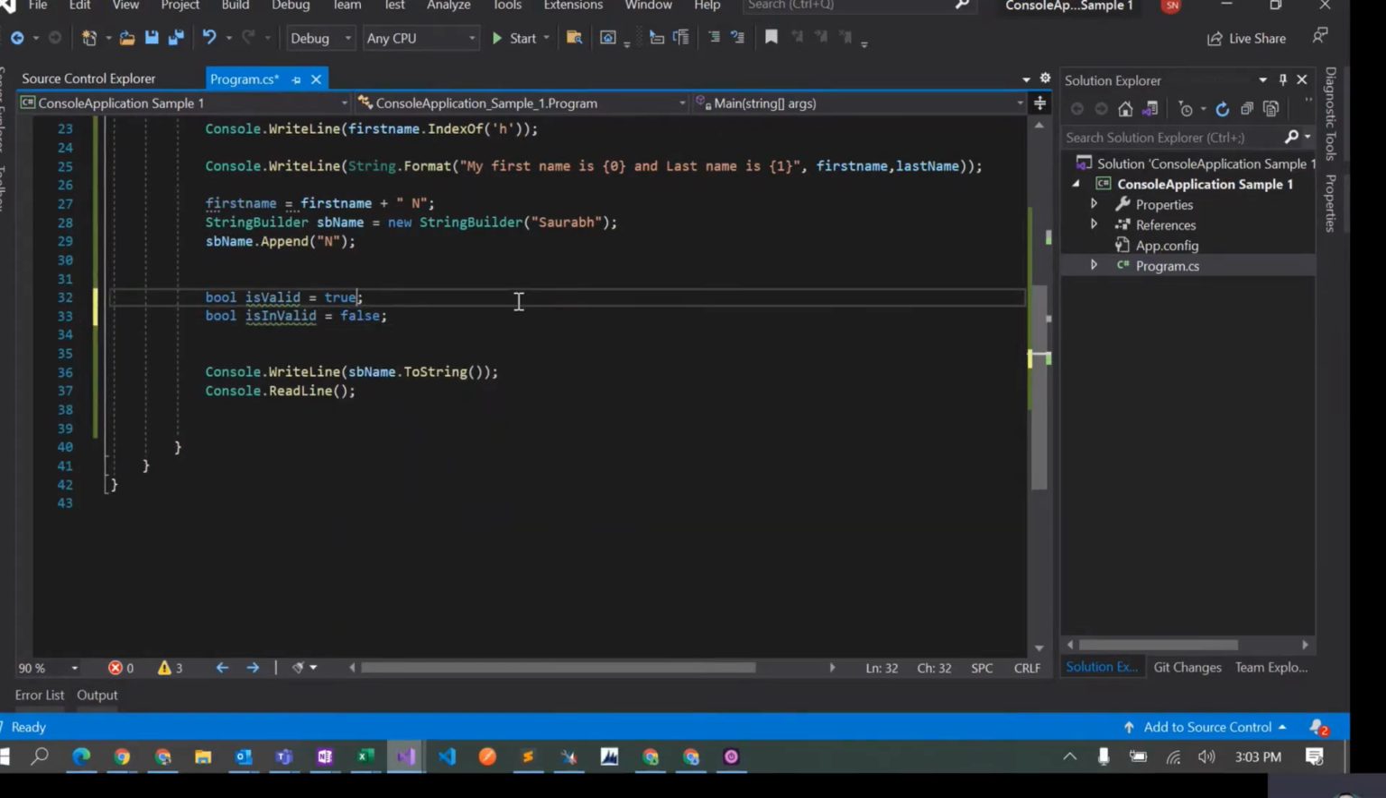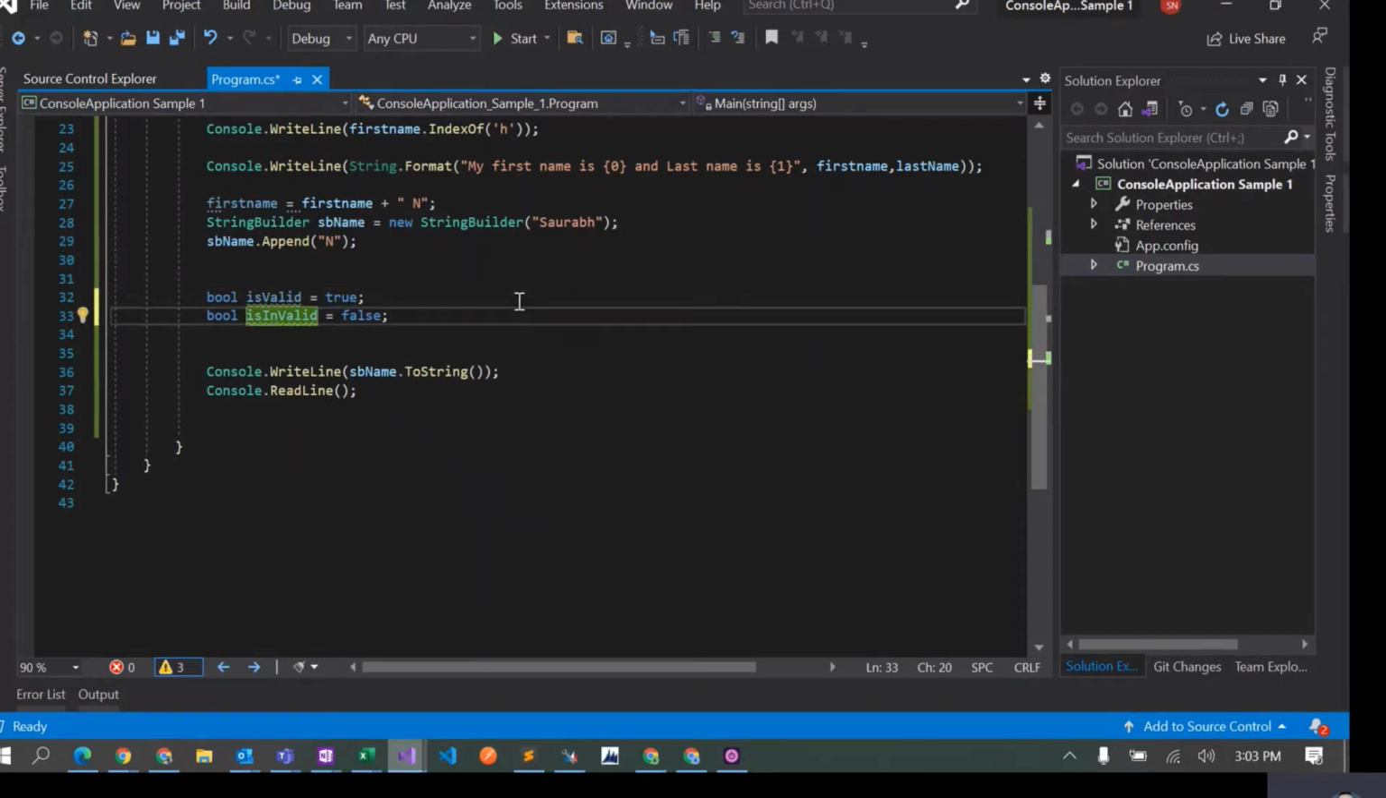If you see how I'm naming these variables, this is the convention that we usually use with Boolean variables. We usually start with "is" and then what we are trying to validate. In this case, I'm calling it isValid. In the other case, I'm calling it isInvalid. So this is how you initialize a Boolean variable.